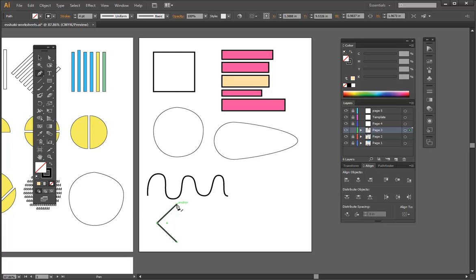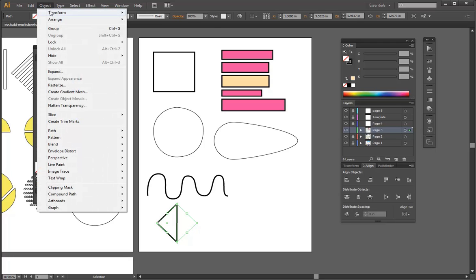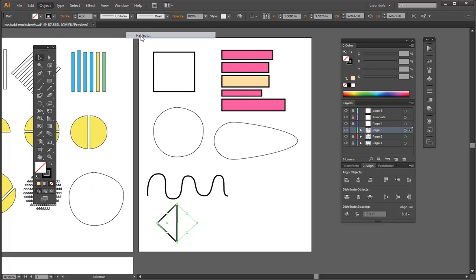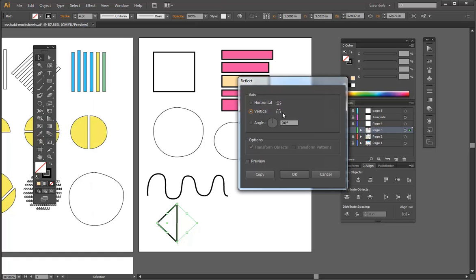Back to my pen tool. Now I'm going to go back to my selection tool because I'm in between tools, and it says to copy and reflect. So I'm going to select my shape. I want to reflect that shape. So I'm going to go to Object because I need to manipulate an object. Transform, Reflect. I want to reflect it going left to right, so I'm going to make sure vertical is selected, and I'm going to press copy.